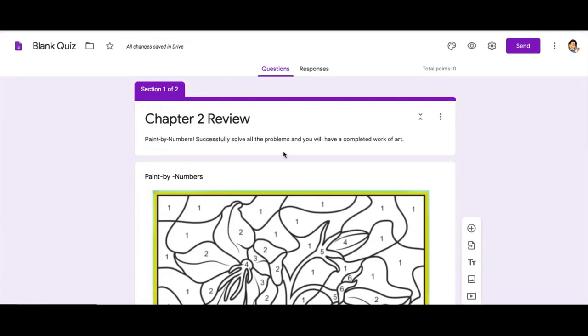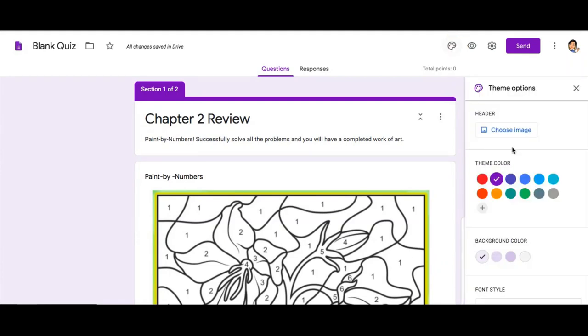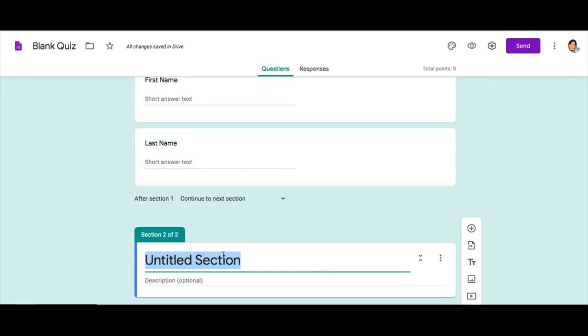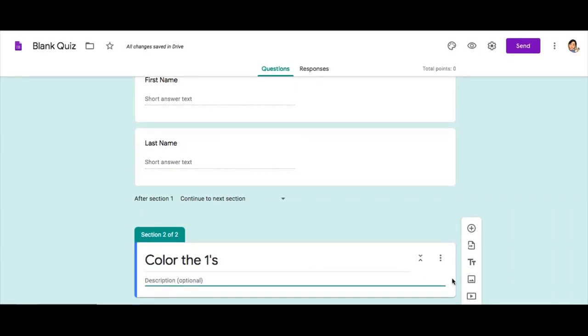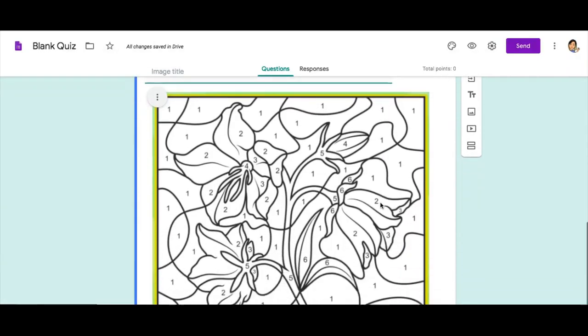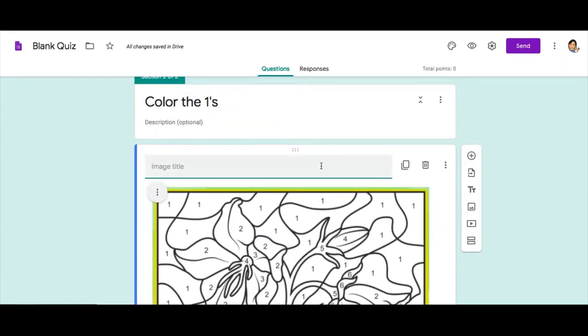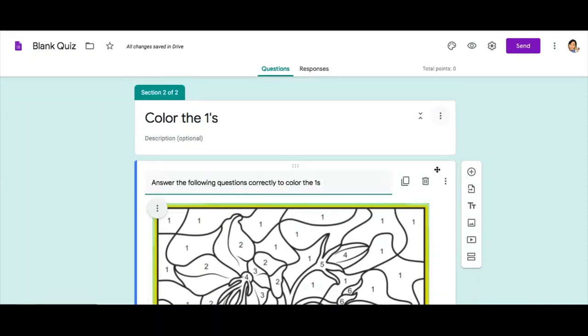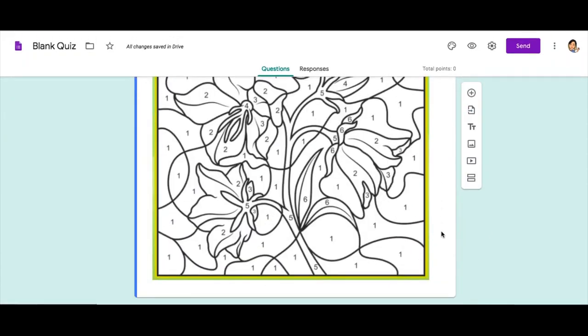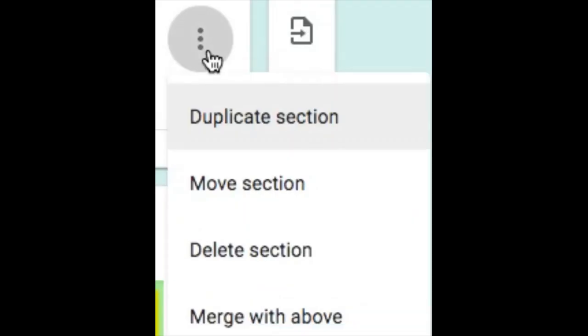And if I wanted to change the theme color of my form, I would just go to customize theme. Choose a color or choose an image, I will just change the color. Okay, so this section, and then I'm going to add an image to it. I added the same image as the original, and I can add a title to my image. Once I've done that, I can duplicate this section.